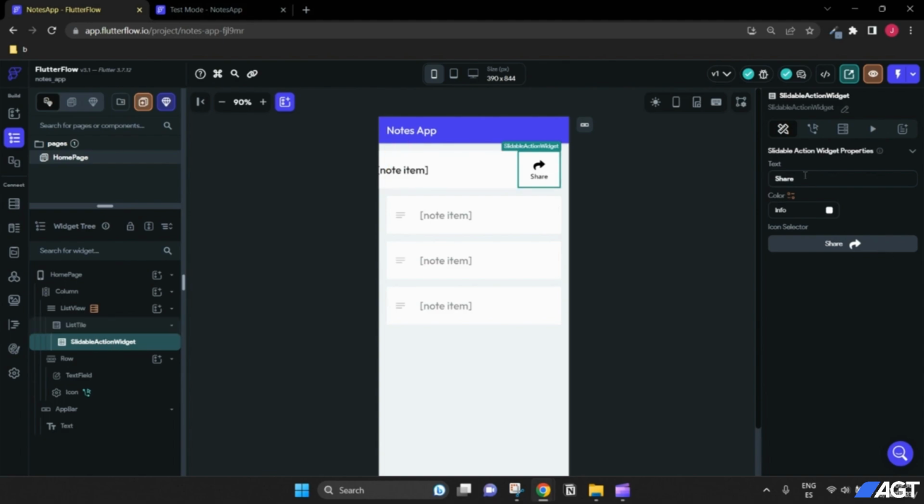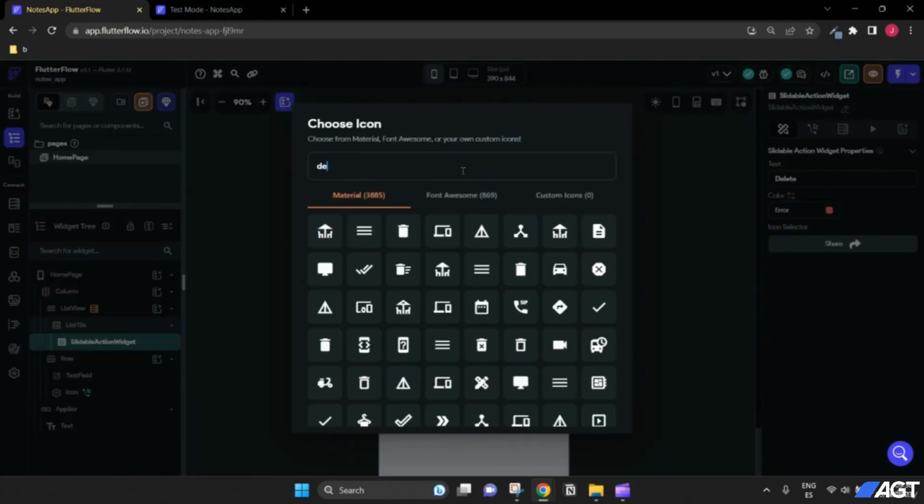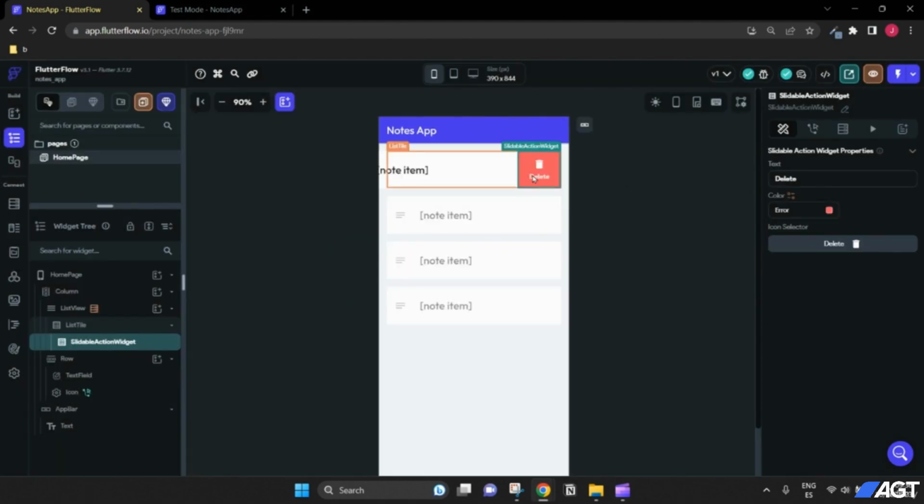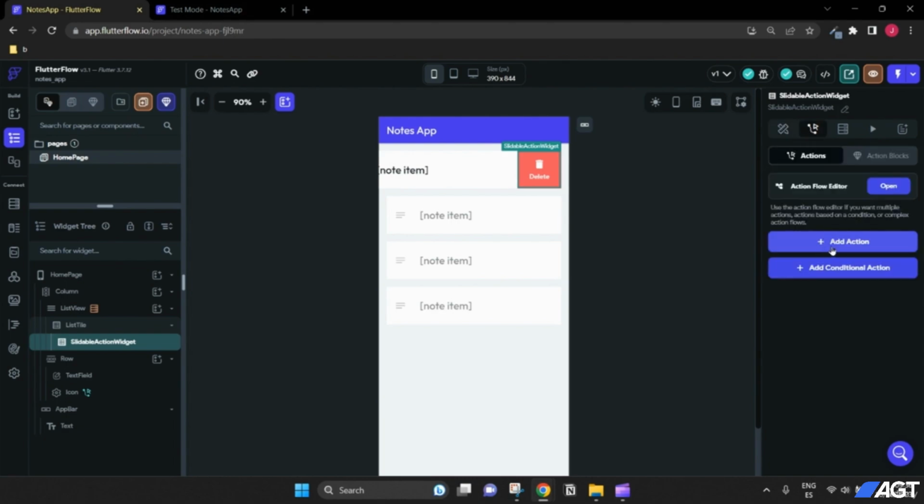Let's change the share text to delete, because we want to make a delete action. Let's change the color from white to red, and let's change the icon from the share icon to a delete icon, and here we select this one. Now we see that we have styled our button. Now we want to add an action to this button, right? So go here to the actions and add an action.